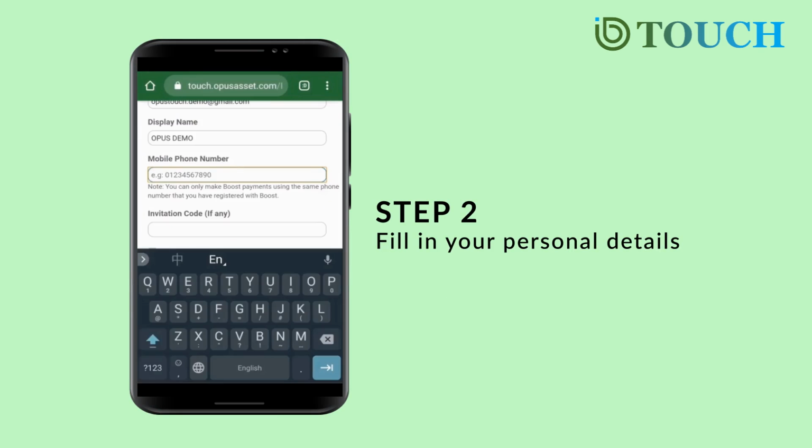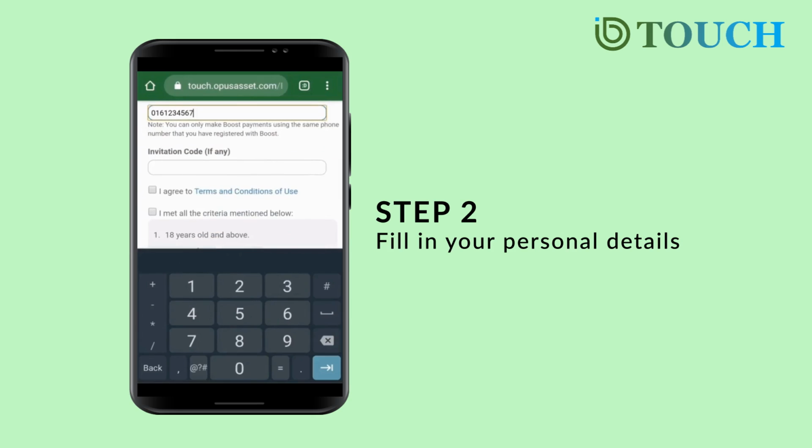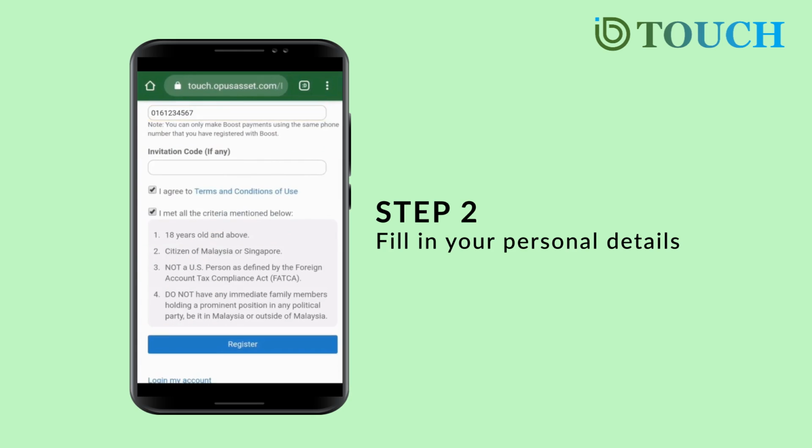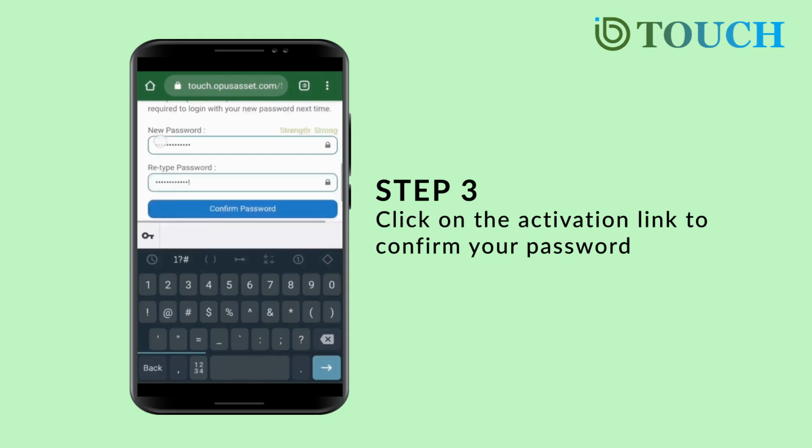Fill in your email address, name, mobile number, and invitation code if any. Check the boxes required if you agree with the terms and conditions and if you meet all the criteria mentioned. Finally, click on Register and an activation link will be sent to the registered email. Click on the activation link to confirm your password.